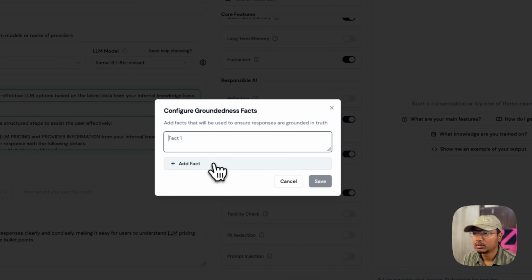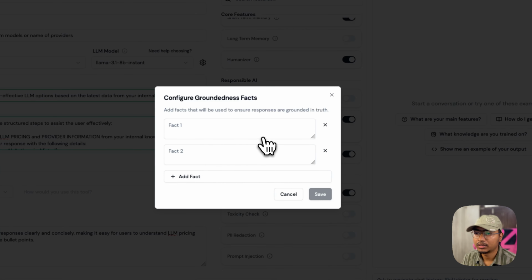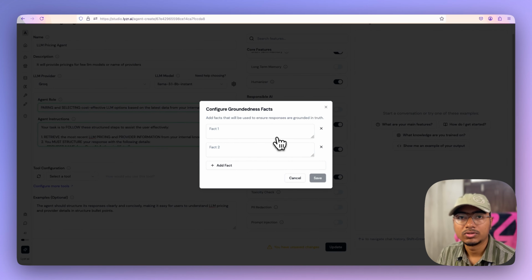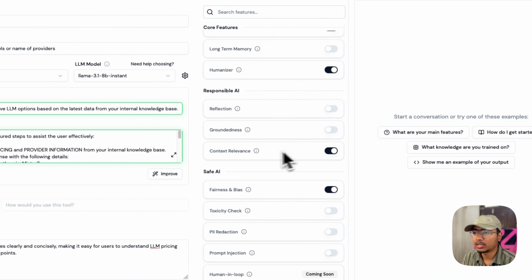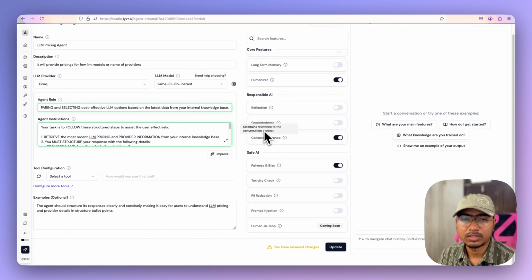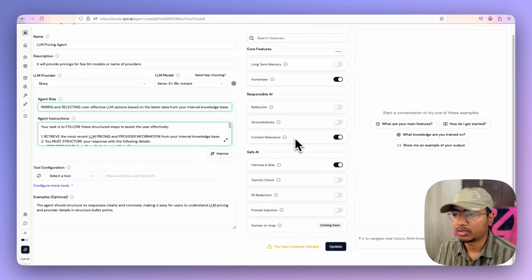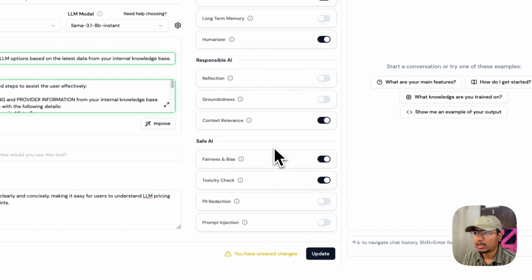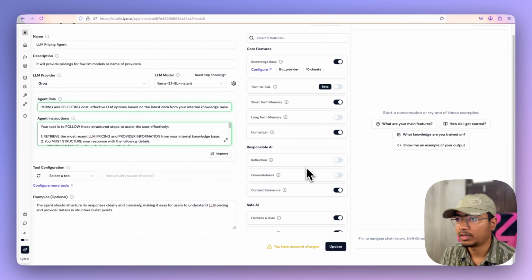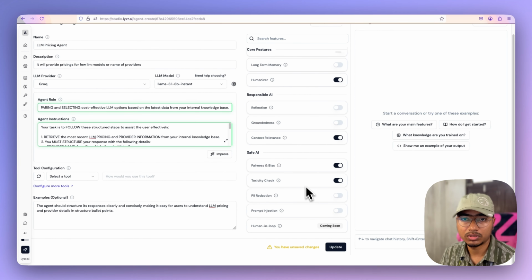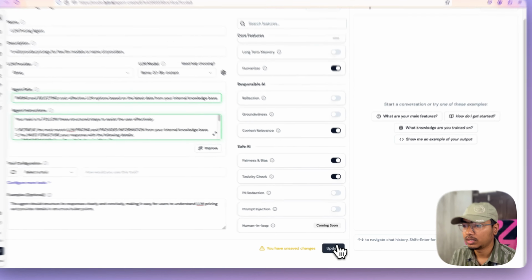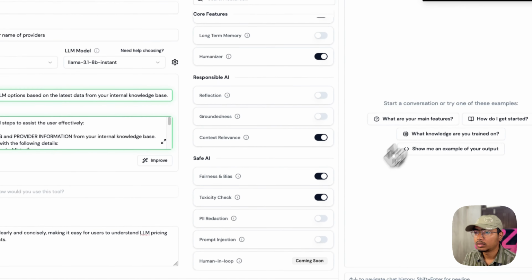So let's configure. Okay, you can add facts here so that the agent knows that these facts are correct. So let's leave it for now. Context relevance is a conversational context, like it will have some context from past conversation, fairness and bias, toxicity check, and that's fine. It should work fine for now for our use case, but you can add other options as well based on your use case, if you are performing an enterprise use case, or even for your personal agents. Let's update this. It's done.